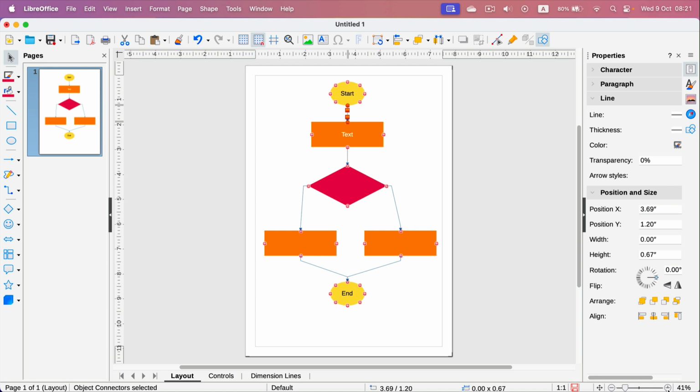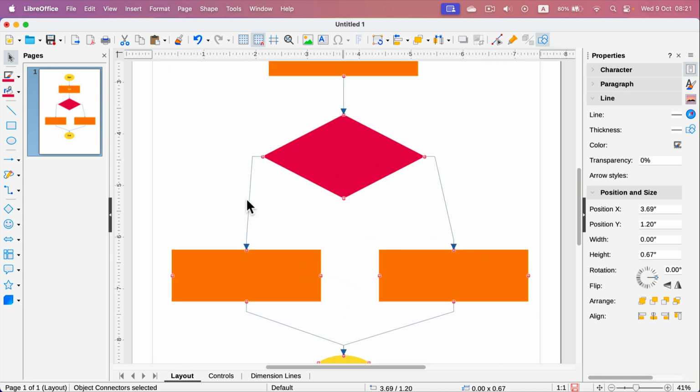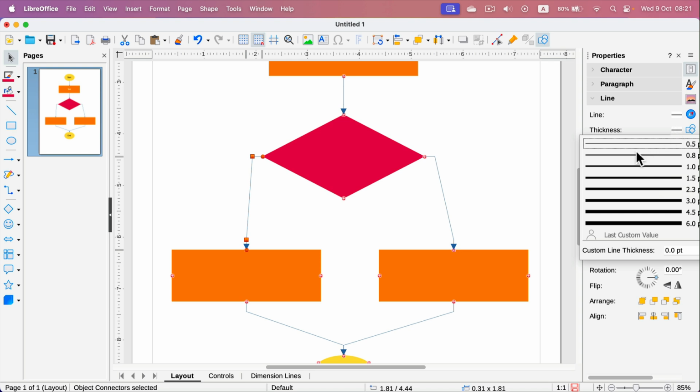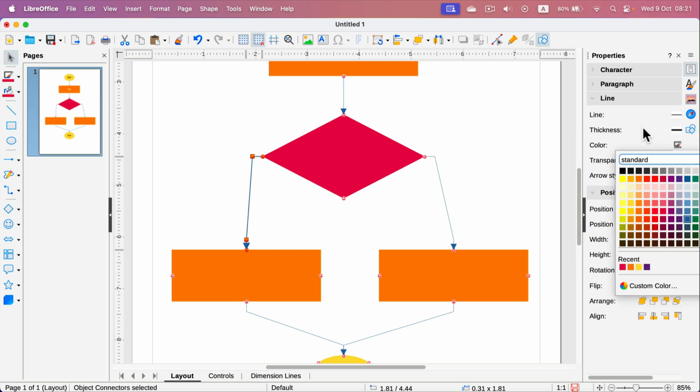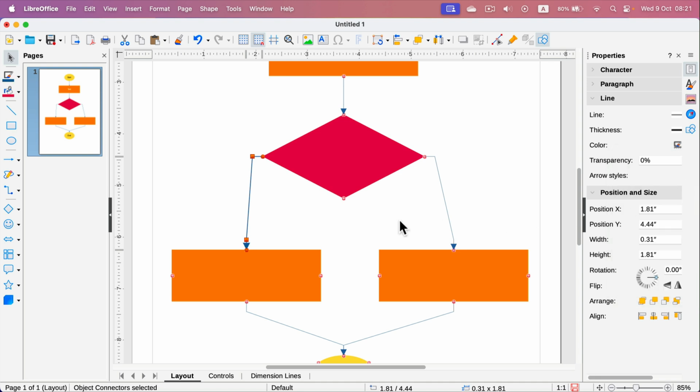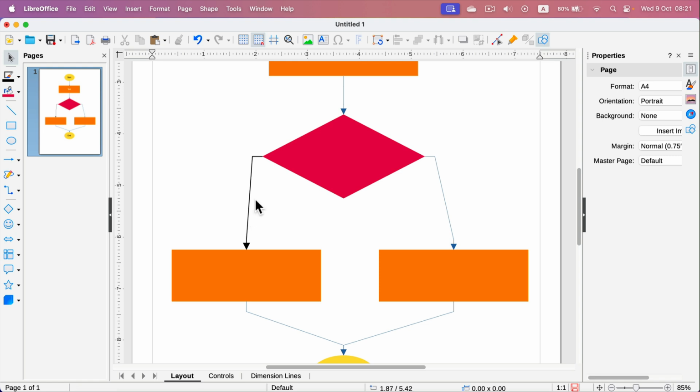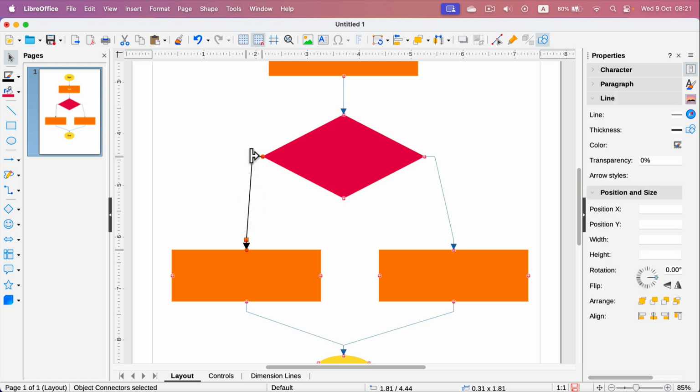So let me just zoom in a bit. I'll select this arrow here, so click directly on the arrow and then on the right side you can see what kind of line you got. So it's going to be dashed line, thickness, let's make it 1 point. And finally the color, you can adjust the color as well. Now it's blue, let's make it black, here it is. And also you can see those red points, you can adjust that as well. So how the line is kind of bricked.